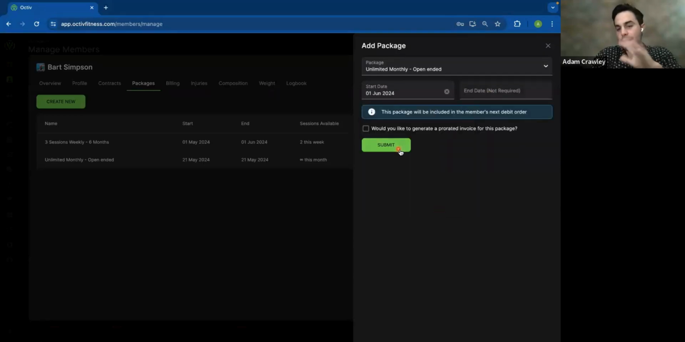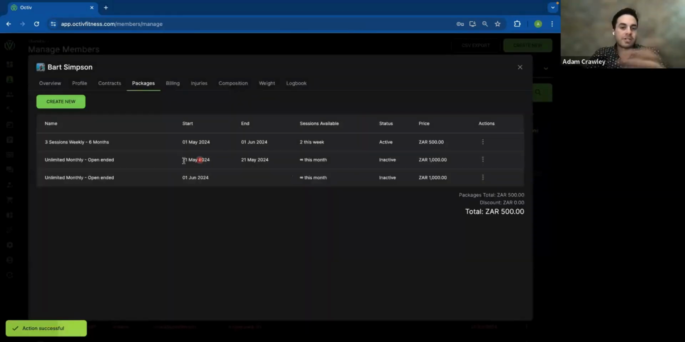Okay. I'm not going to generate an invoice for this. I'm taking you through that. As you'll see here, he has an active package that he's currently on, which runs to the 1st of June, and then his upgraded package from the 1st of June, which is open-ended. This is inactive. When the start date is reached, this will change to active, and this will change to inactive.